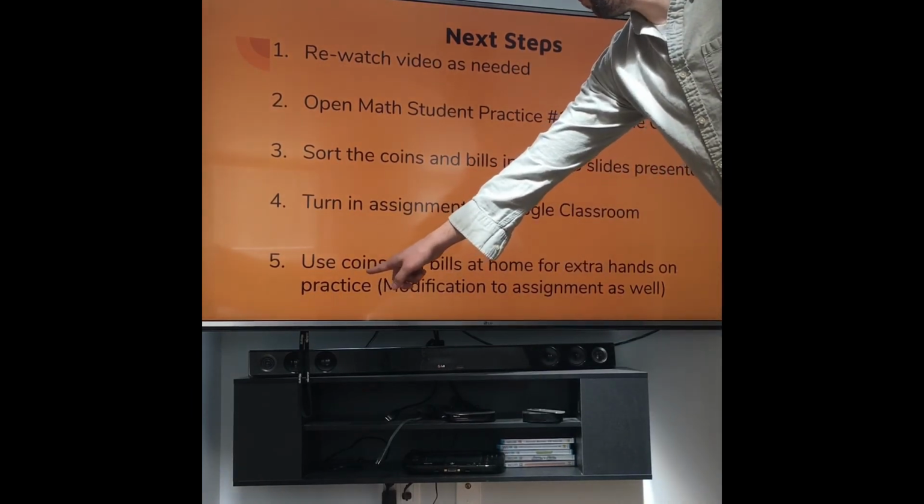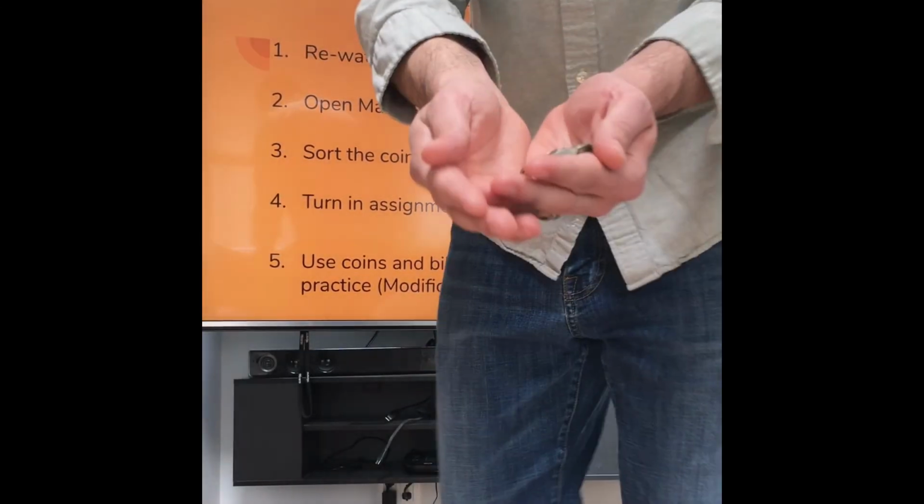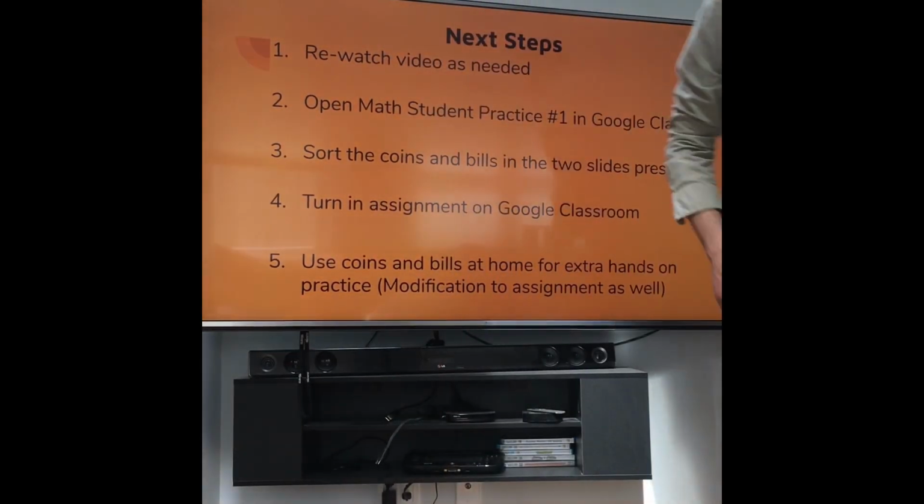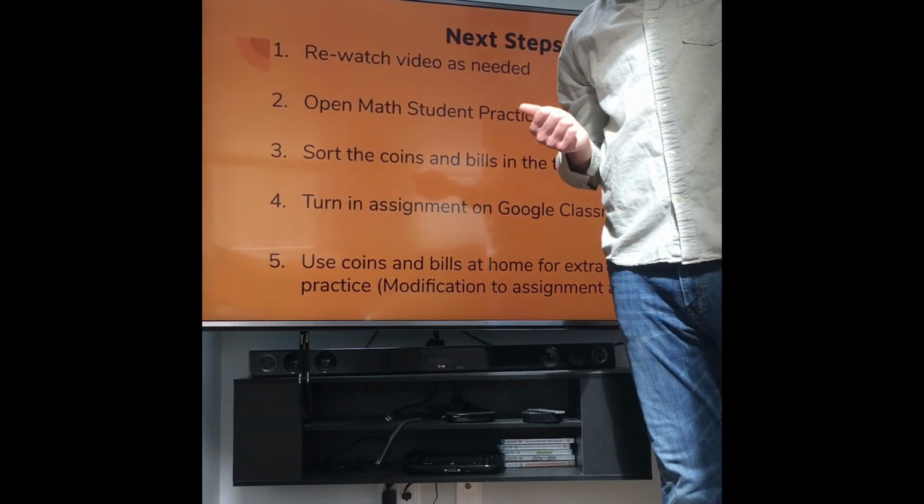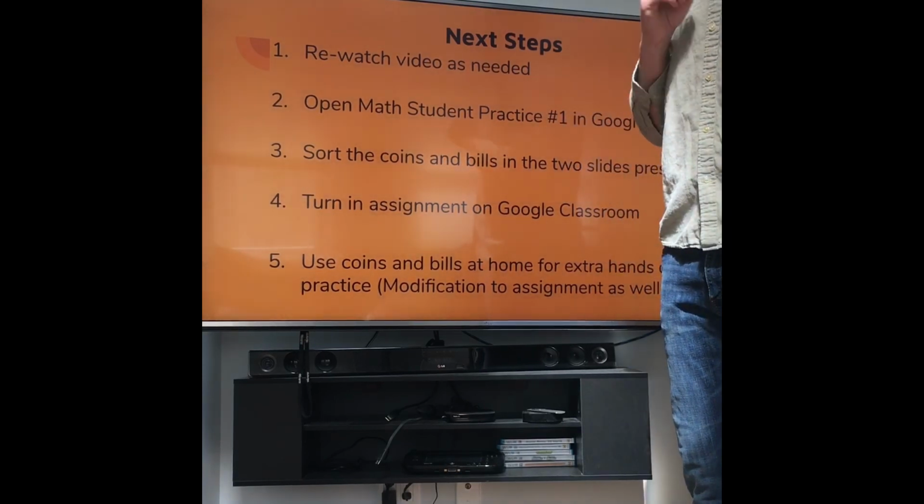And lastly, use coins and bills at home for extra practice. So I have a few that I found here out in my car. So you can take the coins that you might have at home and put them on the table and practice. And if anyone wants a little extra credit, if you want to take a short video or just a picture of yourself working on this assignment, feel free to upload that.